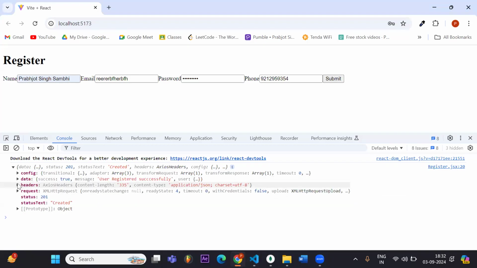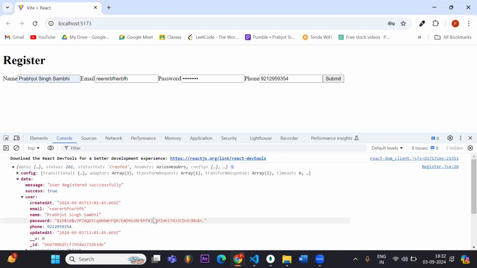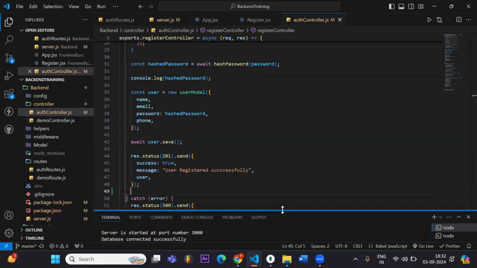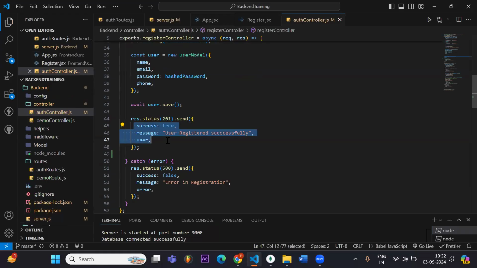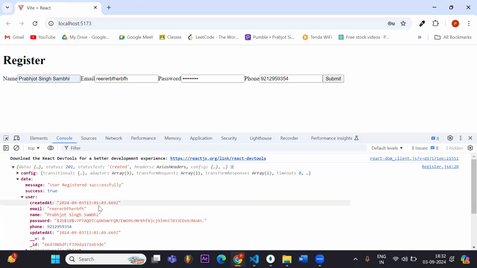Inside the data, we will get the message user registered successfully. The other way, success is true, and you can see why we are getting this, because in the auth controller we made this part. So this part only we are getting here in the browser, because this will go as a response, and here we will get our response. So response will go here and we will print it.